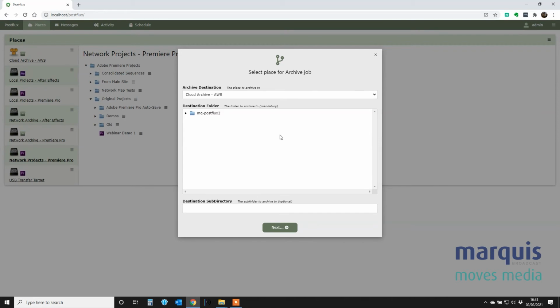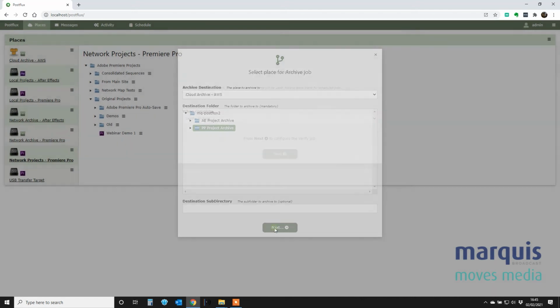Now I have some network disk locations configured. I also have a cloud location configured. So in this case, we'll go to the cloud and send it up to AWS. We'll already see the structures that we have inside the AWS, and I have a folder within my bucket for Premiere Pro projects. So I'll put it into there. We could put an extra subdirectory in and build a folder structure. In this case, we'll go to the root.